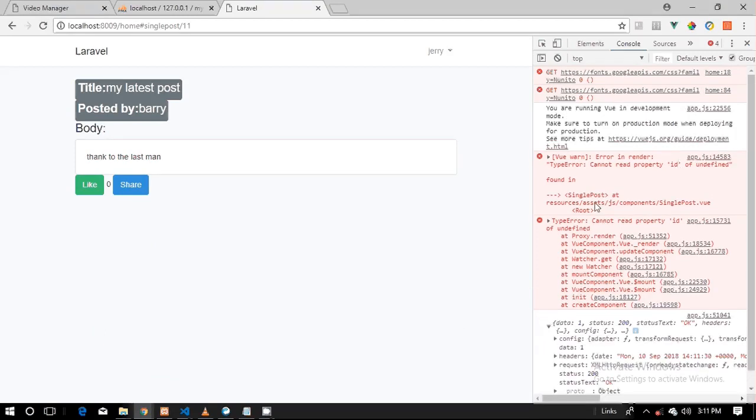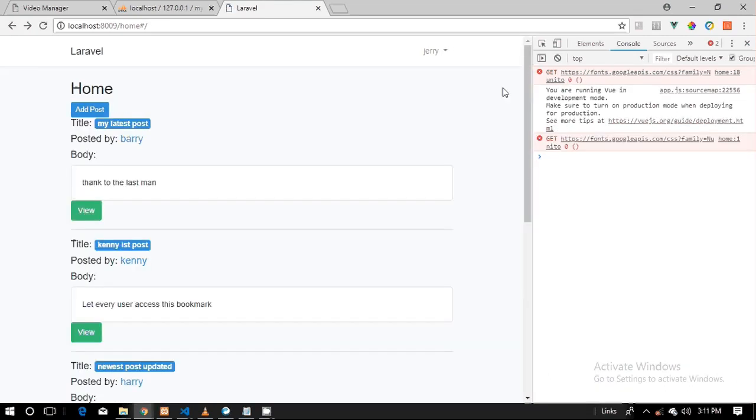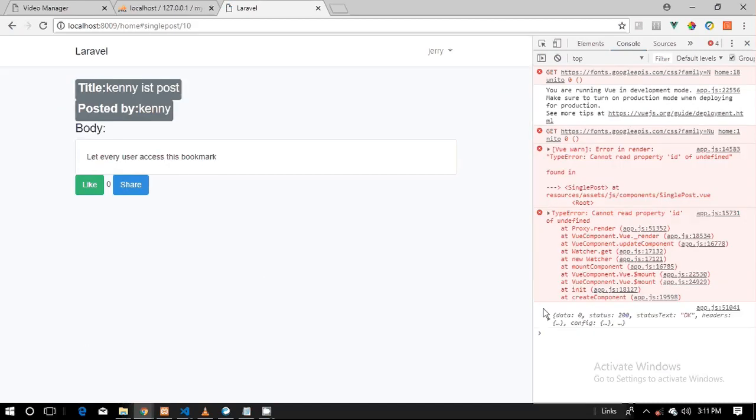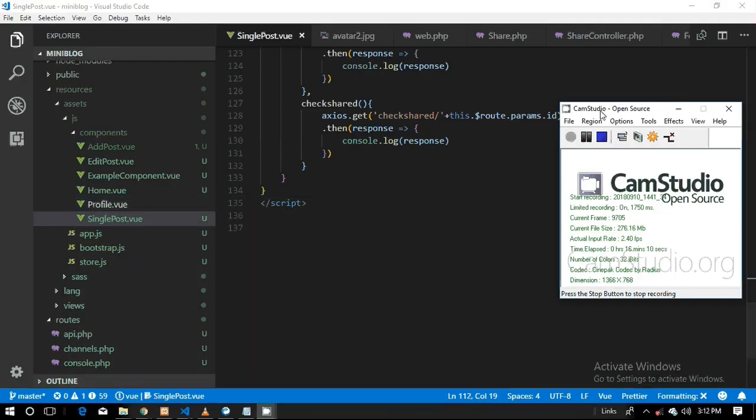And I don't know what's causing this error. I've checked everything and everything is set, but I'm still seeing this error here. So if you guys know what the problem is, you can send me a message. So let's check a post that Jerry hasn't shared. Jerry hasn't shared this. So you can see the response is 0, which means he hasn't shared it. So let's go on.